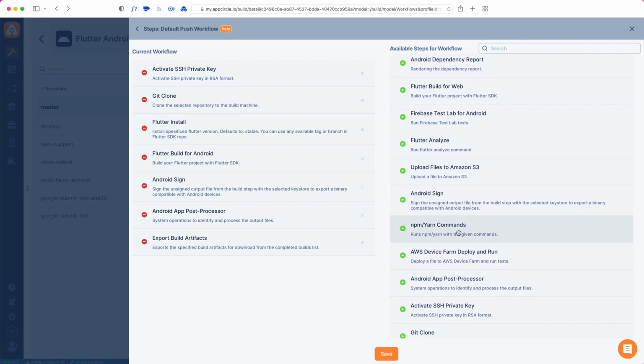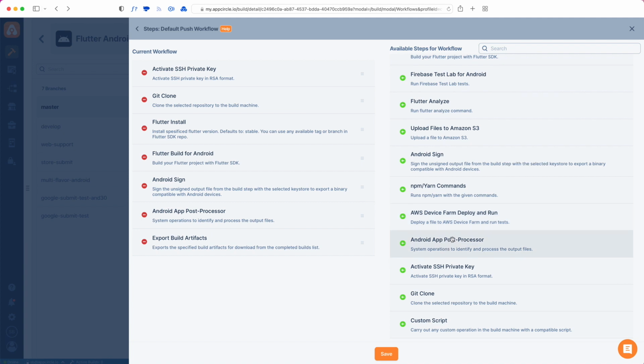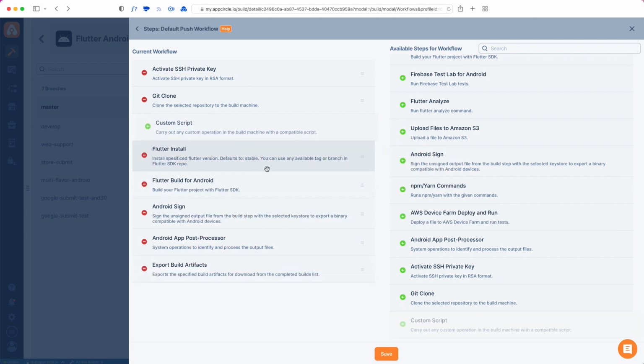We have npm and yarn commands. We have a step for sending your builds to AWS Device Farm. You can run your tests there. We have the parse processor for Android. Activate SSH Private Key is important if you have private dependencies in your repo. Appcircle requires you to provide an SSH private key so that it can fetch those private repos, private dependencies. Git Clone is cloning your Git repository, and Custom Script is the final one.